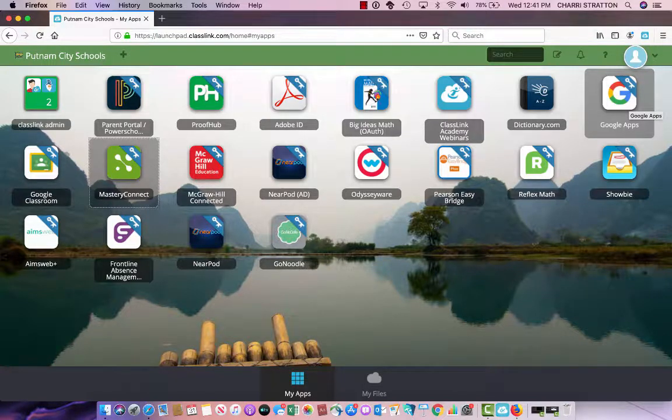It does look a little bit different on iPad. There will be training on how to use it on an iPad as well, but it works very similarly. So that is ClassLink.